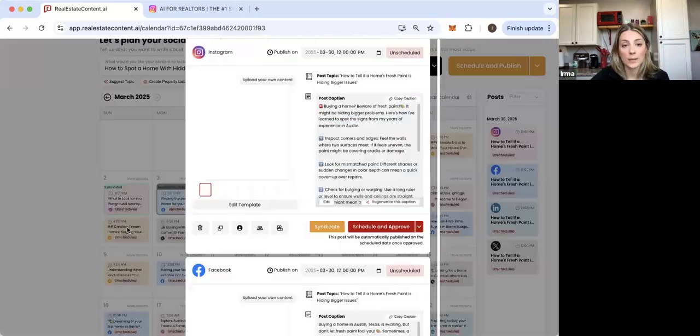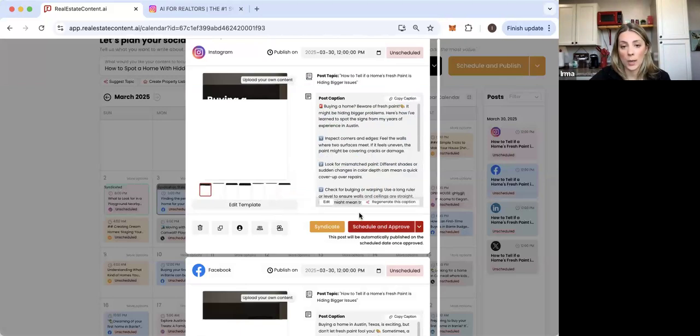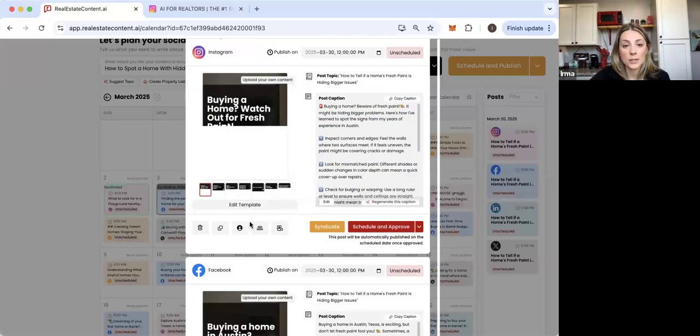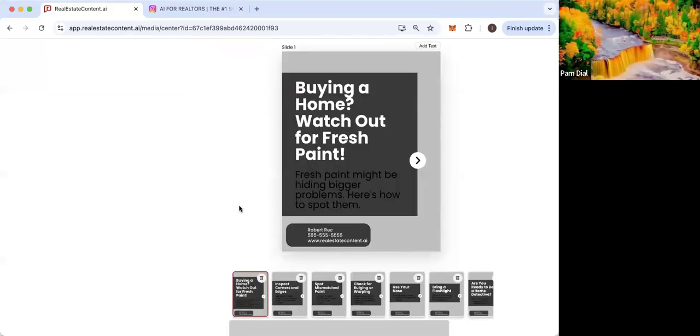So let's pretend we're playing around with this post. And we say, okay, we're happy with this caption. Now let's go ahead and just change the design.